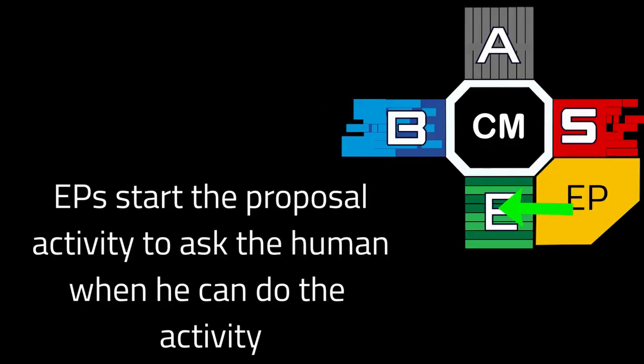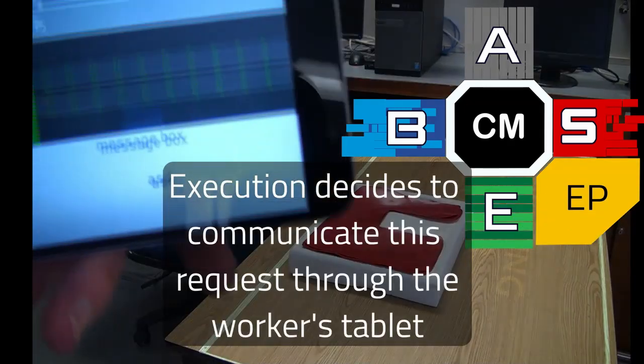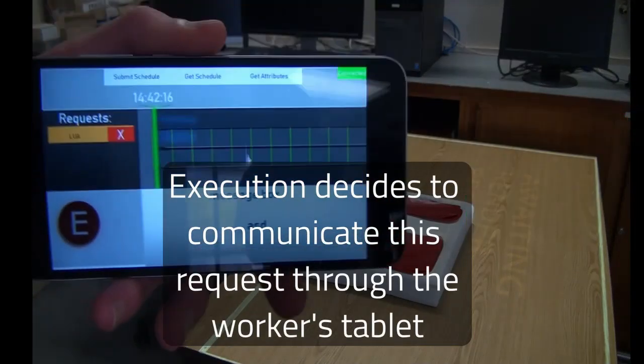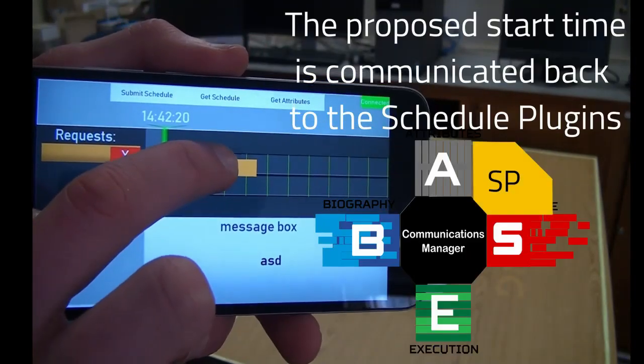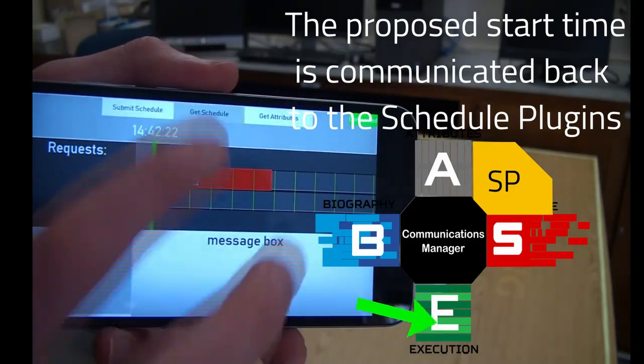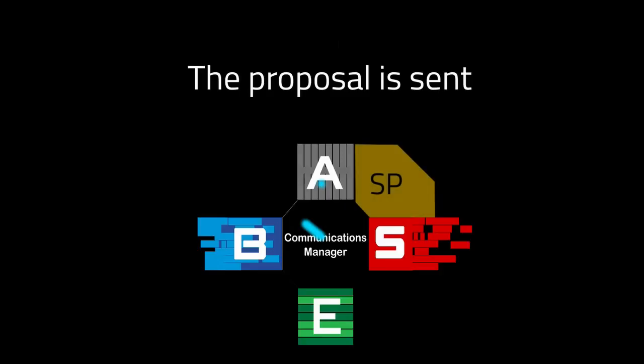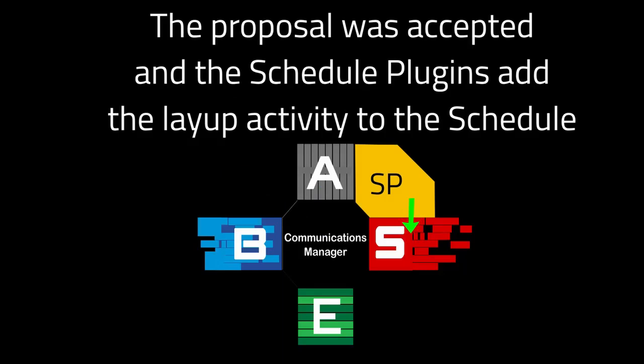The execution plugins start the proposal activity and ask the human when he can do the activity. Execution decides to communicate this through the worker's tablet. The proposed start time is communicated back to the schedule plugins, and the proposal is sent back to the management system. The proposal is accepted, and the schedule plugins add the lab activity to the schedule.